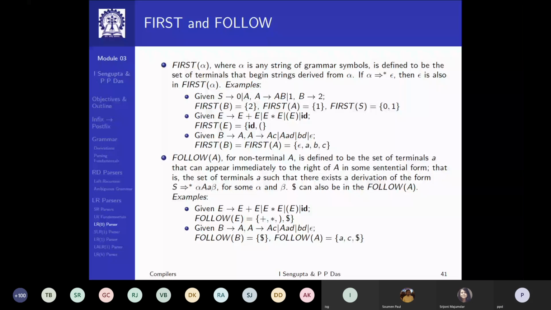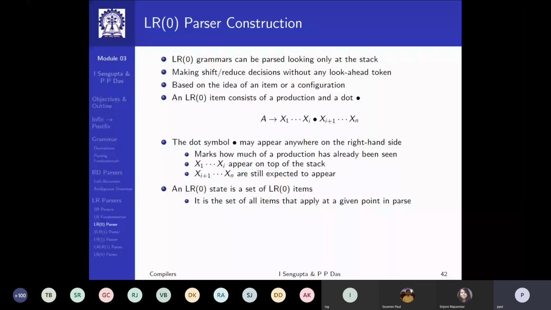We will keep these handy. We'll see that in the process of our design, we'll need these two definitions to be used. Okay. Now for the parser construction, I introduce another concept, another definition.